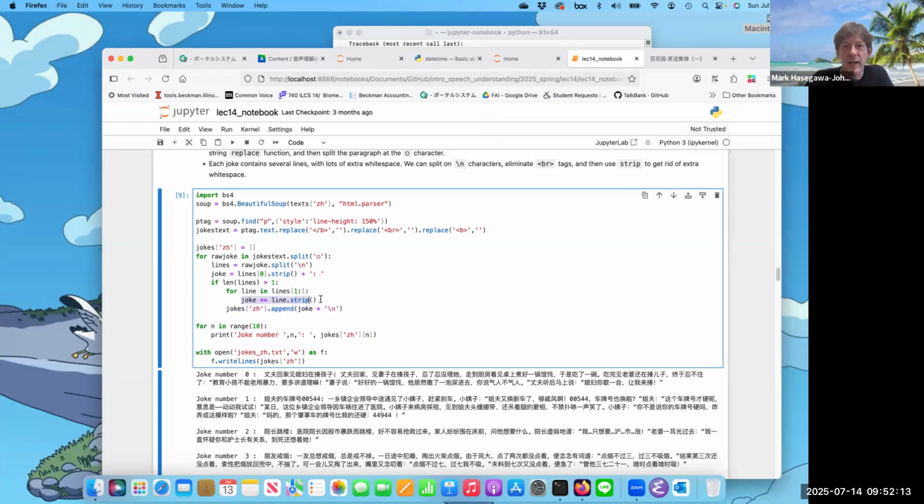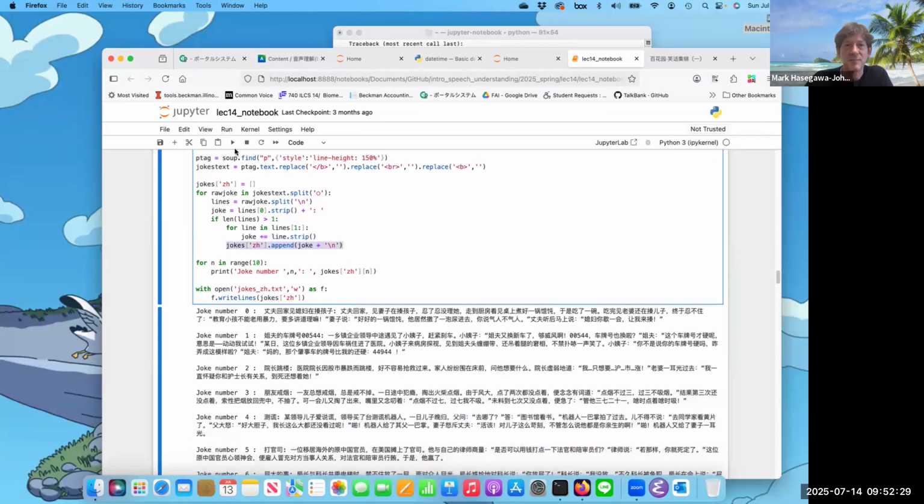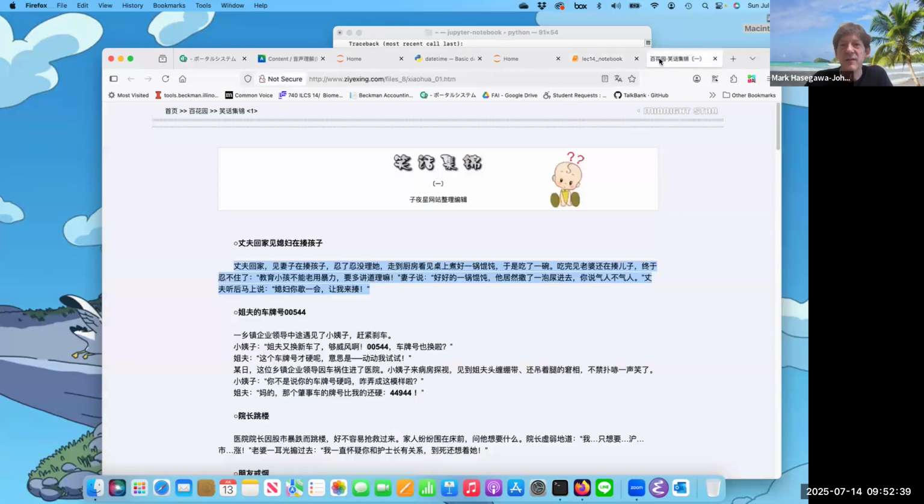So I'll take this joke and I'll append each of the lines in these lines. I'm going to take that raw joke and split it at new line characters. Then I'm going to take each of those lines and append them to the current joke. I'll append that current joke to jokes zh. So I do that and I have joke number 0 is this joke, joke number 1 is this joke, and so on. Remember, this joke is the same joke that we saw at the very beginning of the file.